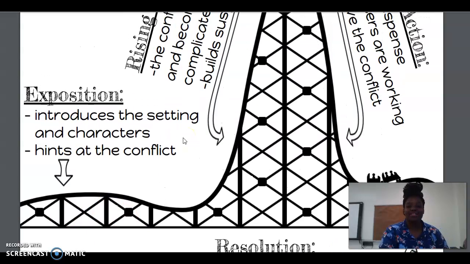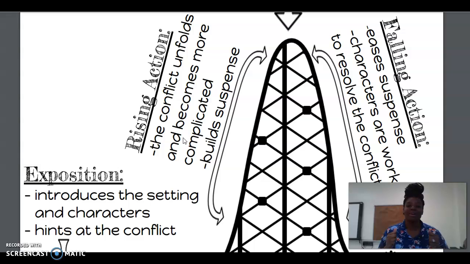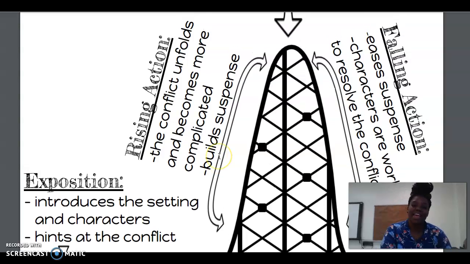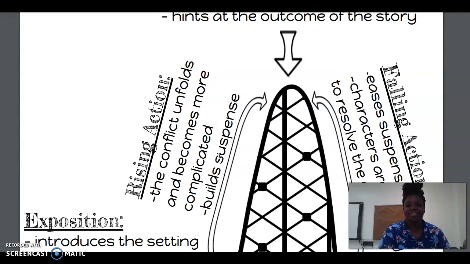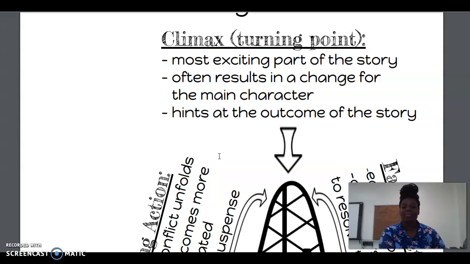And then as we continue reading, we start going up our rising action. And this is where we start to learn more about our conflict. And it becomes a little more complicated. And we start to get some suspense, and we're wondering what's going to happen and how the story is going to unfold. And then we get to the very tip top of our roller coaster here at the climax.